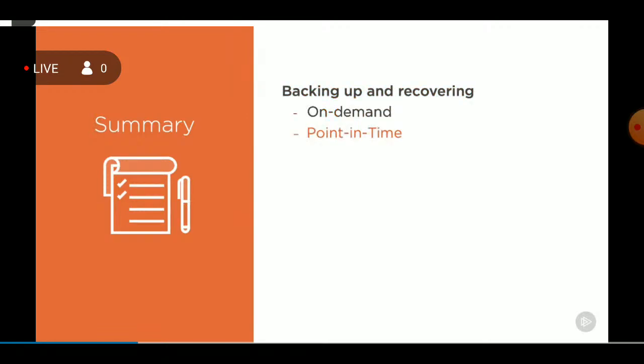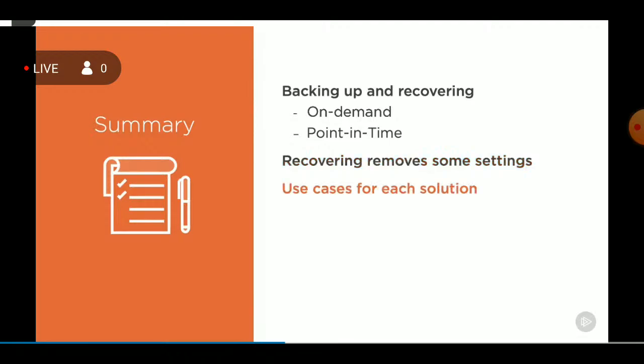To summarize, in this module we went through backing up and recovering DynamoDB tables using on-demand backup solution as well as point-in-time recovery solution. We learned that when recovering from either on-demand backups or going back to point-in-time, we lose some of our DynamoDB settings. We also learned about use cases for each solution where on-demand backups are more tailored towards compliance purposes and point-in-time solution more towards disaster recovery.